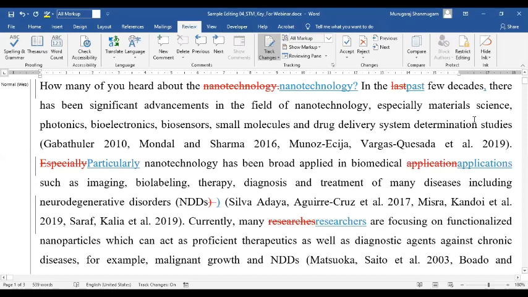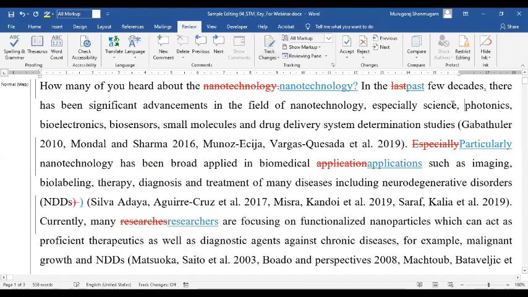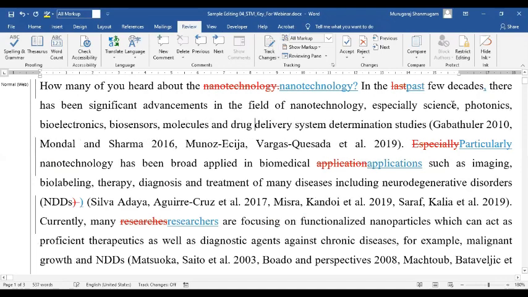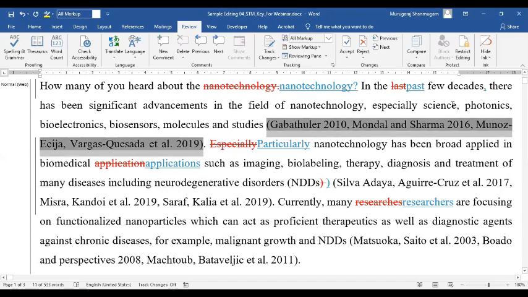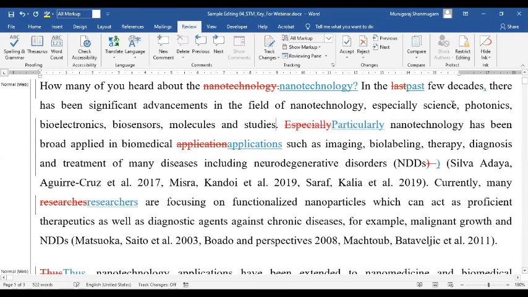Because there are some words here that are not simple one-word list items. For example, material science, small molecules, and so on. Simply for the sake of trying to understand what happens, let me make them all one-word list items. Okay, and then instead of small molecules, I simply say molecules. And instead of drug delivery system studies, I would say studies. Okay, but Word still thinks that this is not a list. What could go wrong? So let me try deleting this citation.